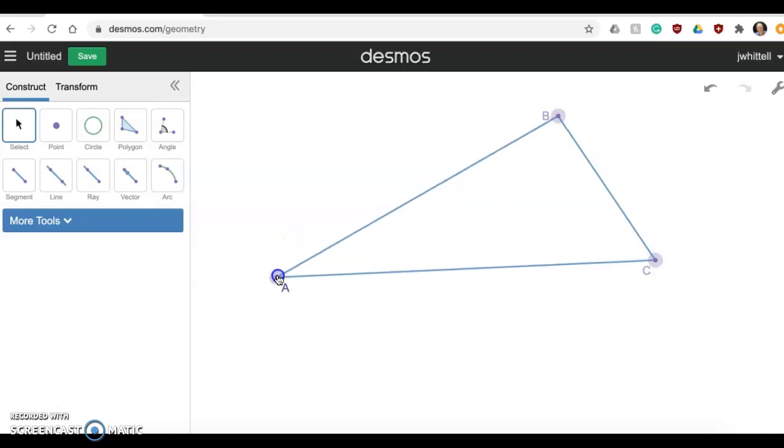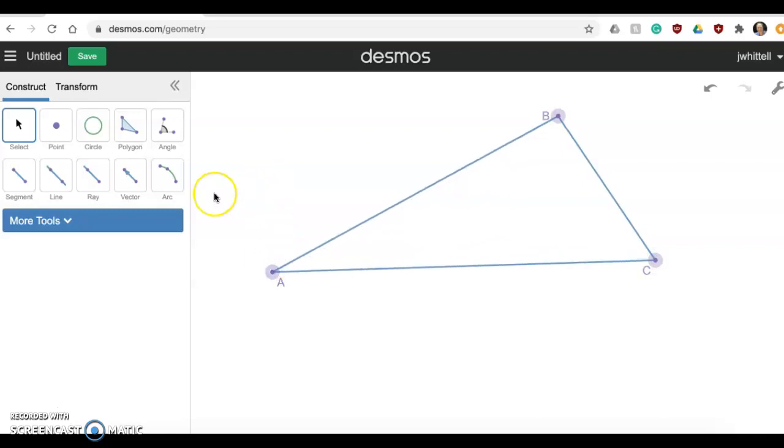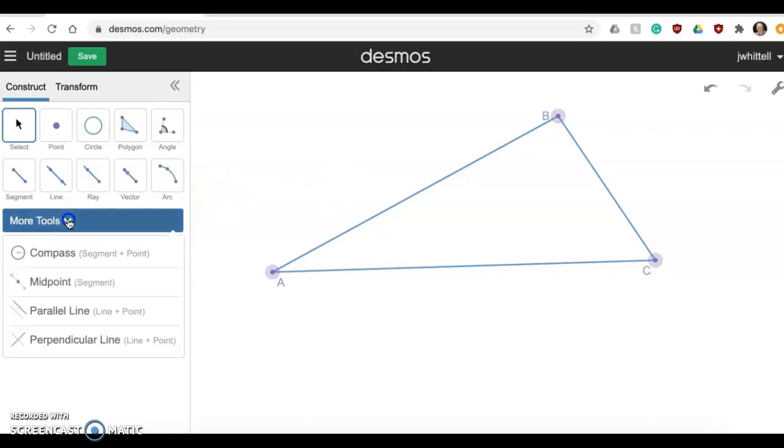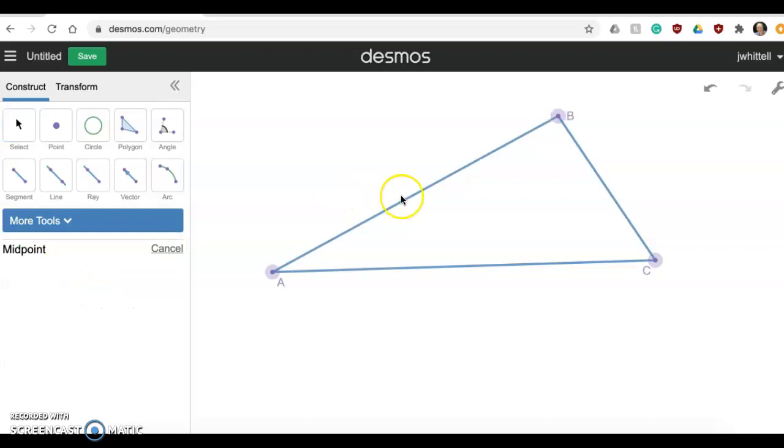So say I want to do the midsegment, which is just what we did in class today. So what you want to do is check more tools, and you want to select midpoint. Okay, so then you just touch on the segment that you want a midpoint for. And I want two sides to have a midpoint. And I also, back to select, want to name them.